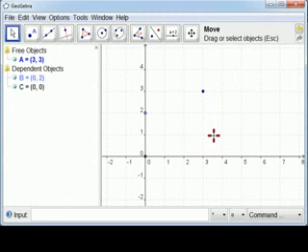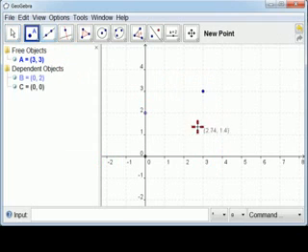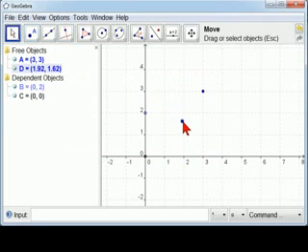Now, suppose we want to make the point 3, 0, but we want it to be free. There's two ways we can make it. The first is to make a free point like A here. So let's make another one. And then take our move tool and drag it down here to 3, 0. Notice that's a free point. I can move it off there again. So the first would be to make it a free point and then drag it onto the axis.